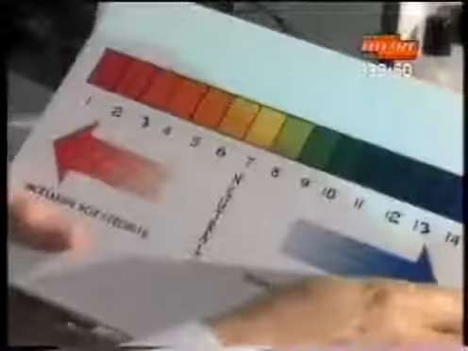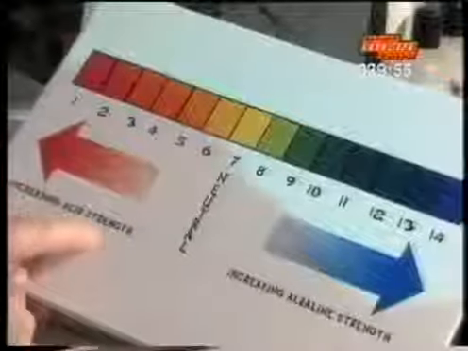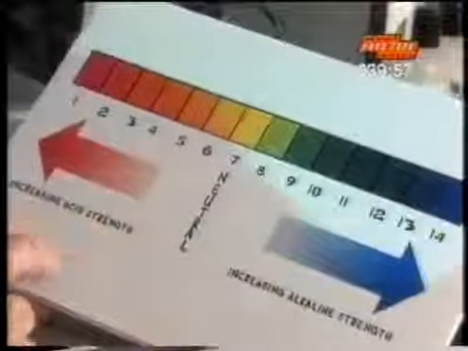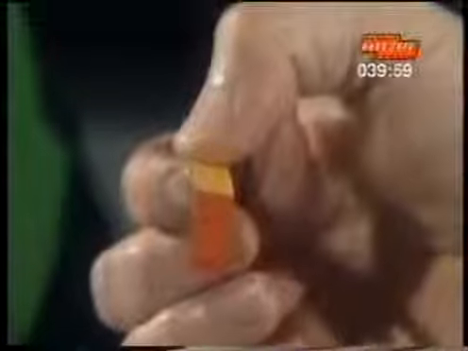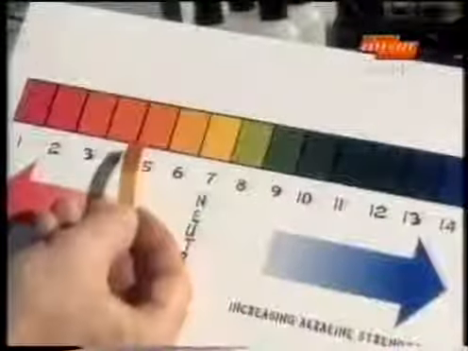Here I've got a table that shows the range that you can go through, and it goes through from red, which is acid, through to blue. So that must be an acid? That is right, that's an acid. So an acid will turn towards the orange or the red colour.